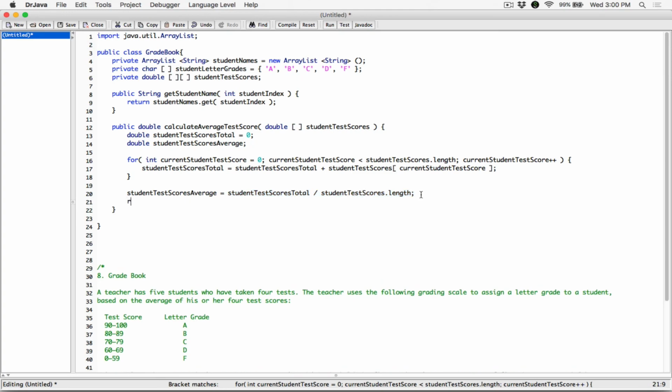Once we're done, let's go ahead and return the student test scores average, right? Because we said the method is going to return a double. So return student test scores average.